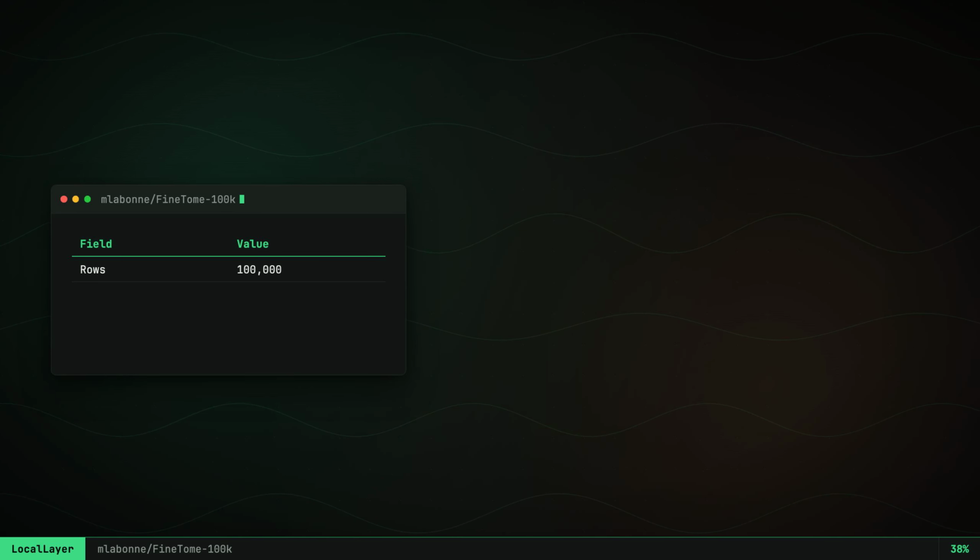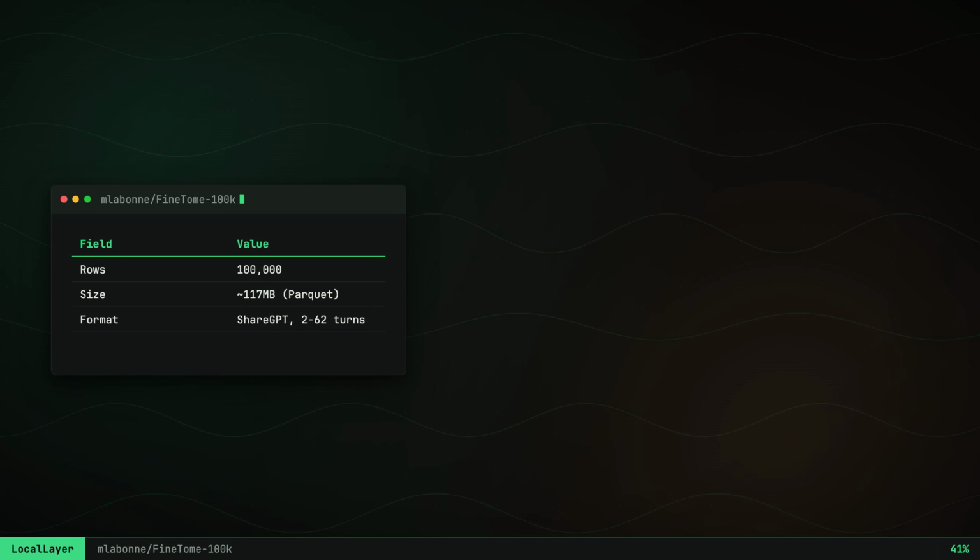Training data is mlabonne/FineTome-100k on Hugging Face. 100K rows, about 117 meg in Parquet. Each row is a conversations column, ShareGPT style, human and assistant turns, anywhere from 2 to 62 messages. It's filtered from a larger dataset using a FineWeb-edu quality classifier. One catch, the license isn't stated on the dataset card. Fine for a demo, don't claim you can redistribute it commercially.